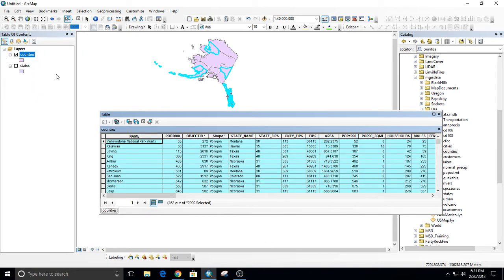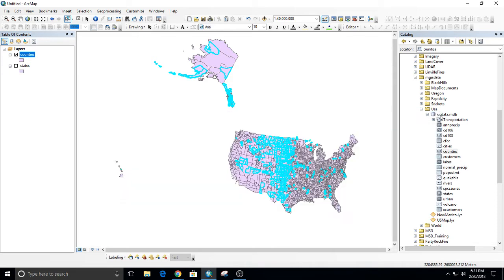So here, 462. I think I was up to 7,000. How many counties had 7,000 people? That's a lot of small counties, really. I'm a little surprised by that. All right. So that's selecting by attributes, and that's by numbers.